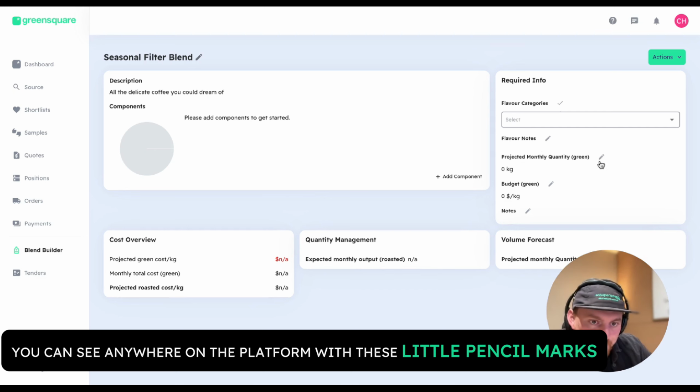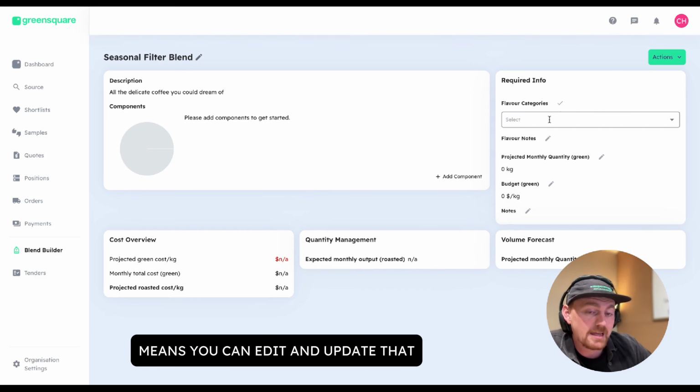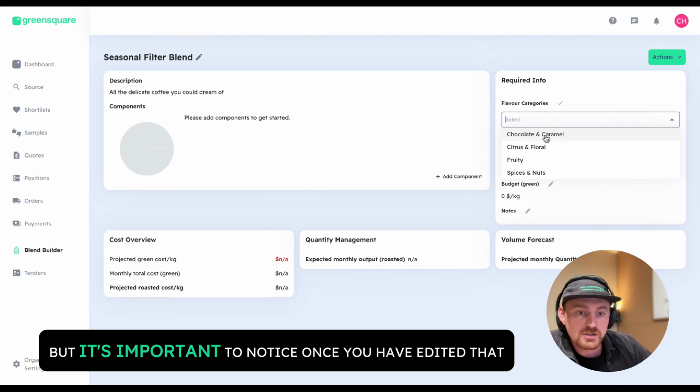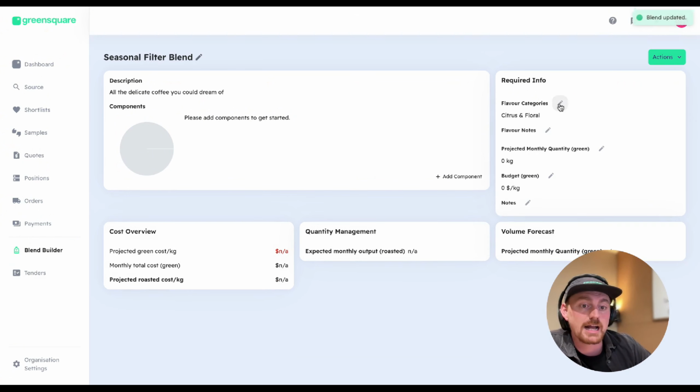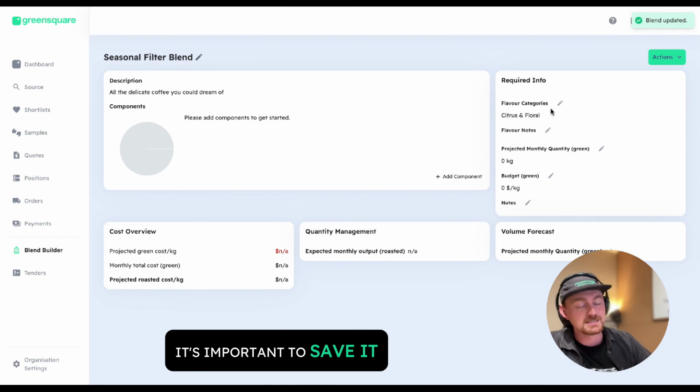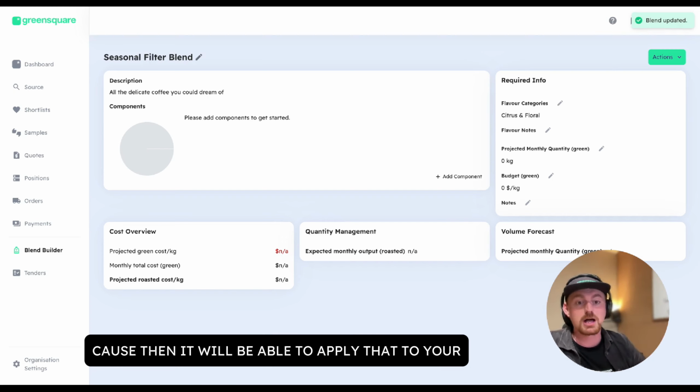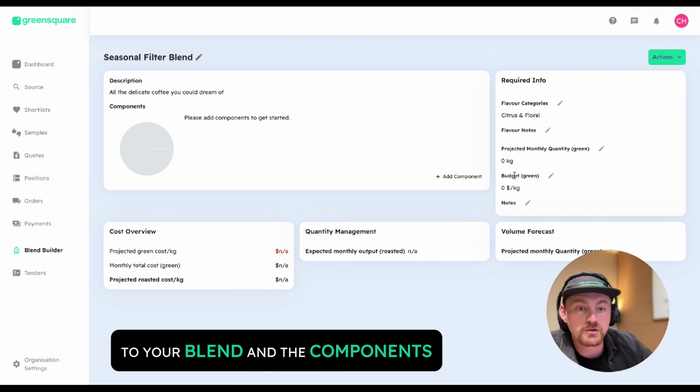You can see anywhere on the platform, these little pencil marks mean you can edit and update that. But it's important to notice once you have edited that, so I've added that we want to have a profile of citrus, I can hit tick and save that. It's important to save it because then it will be able to apply that to your blend and the components.